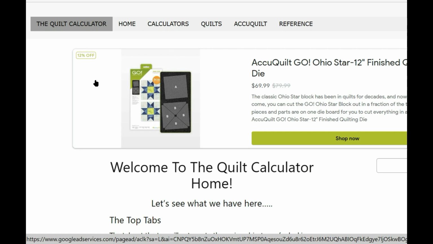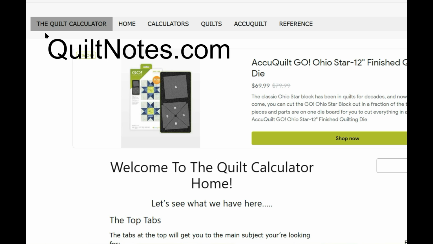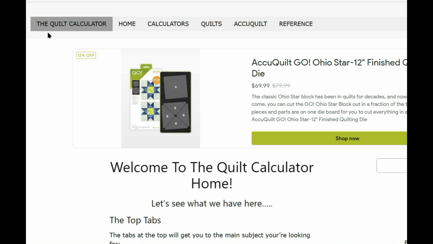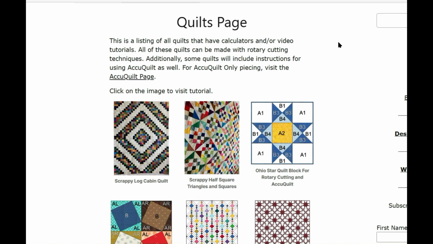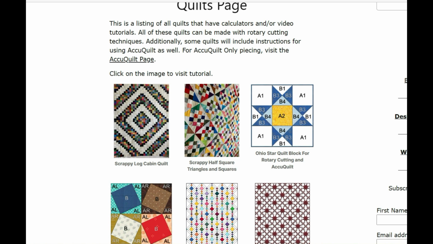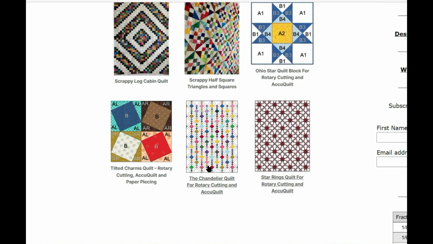This is the Quilt Calculator homepage, and the web address is quiltnotes.com. Today we're going to look at the Chandelier Quilt. To find it, we go to Quilts, and then look at the Quilts page, and we're going to scroll down away from these ads. Down here is the Chandelier Quilt.